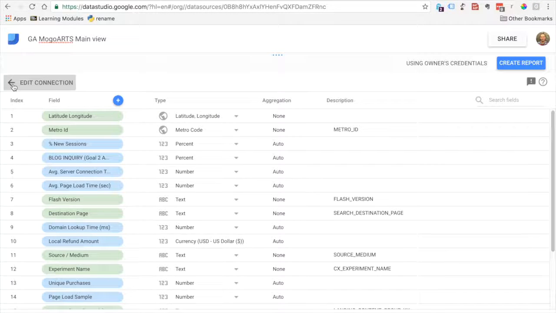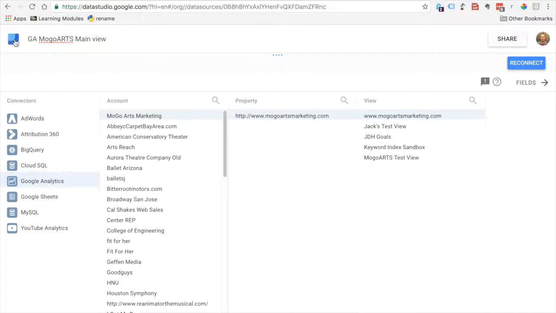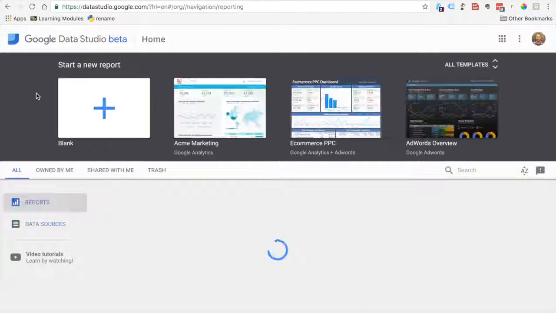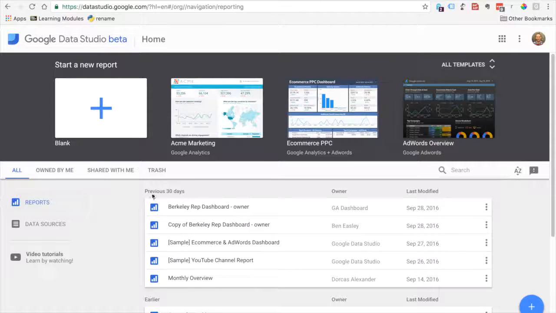I'm actually going to bring us back a level and go back to the home page. And so you can see we're in data sources right now. We're going to flip back up to reports. And these are all my reports that I have right now. Now it is important to note, because you are using the free version, that you can only be the owner on 5 of these accounts.